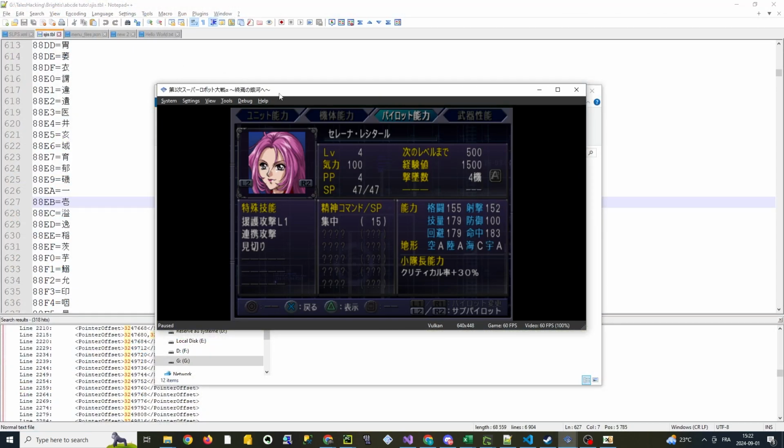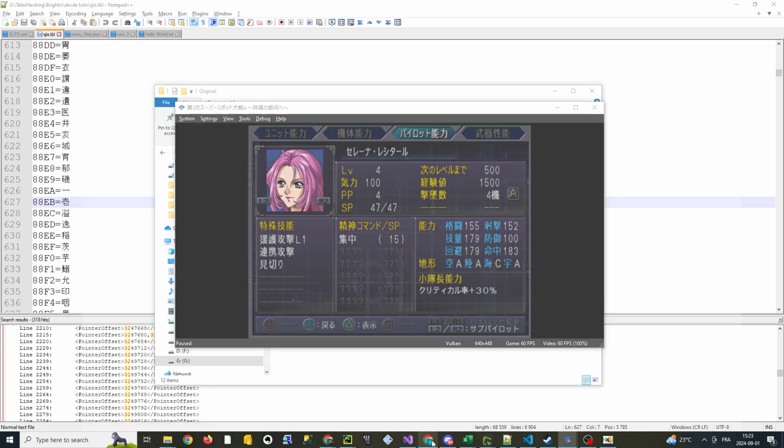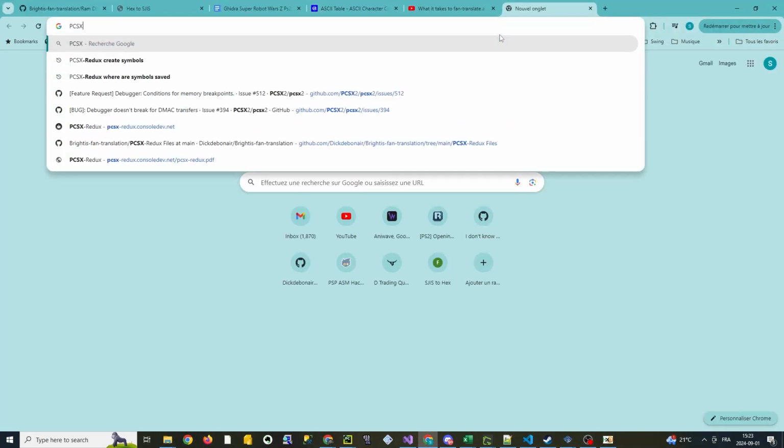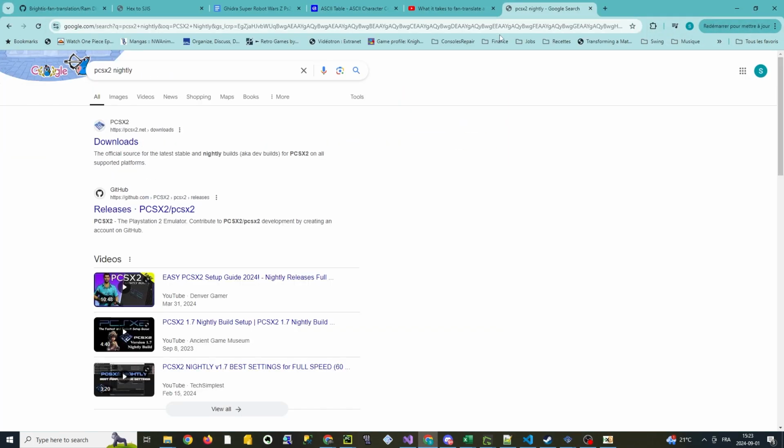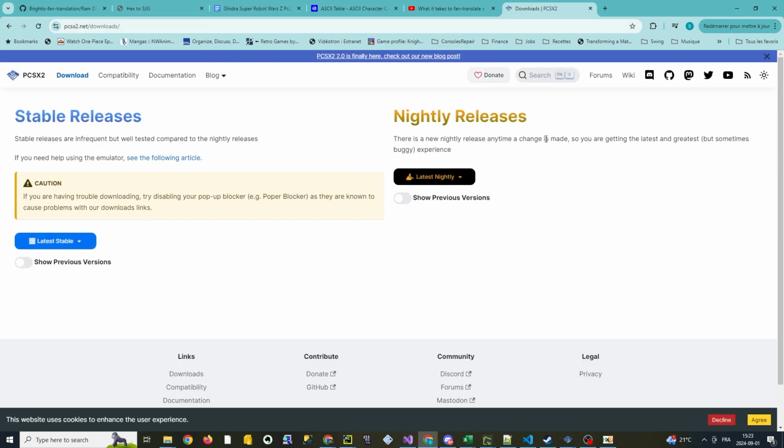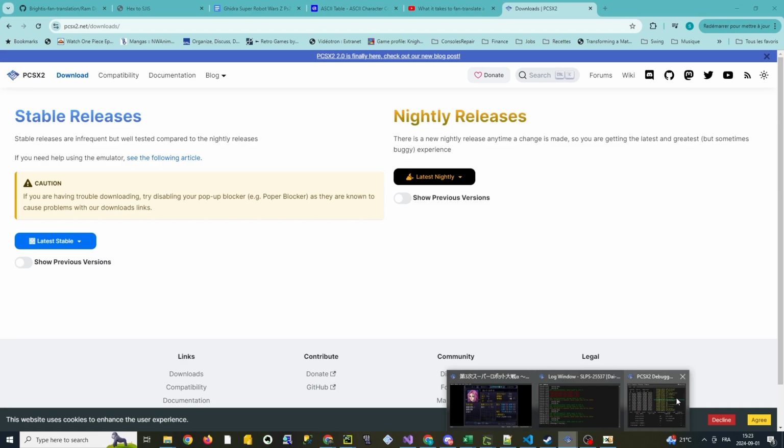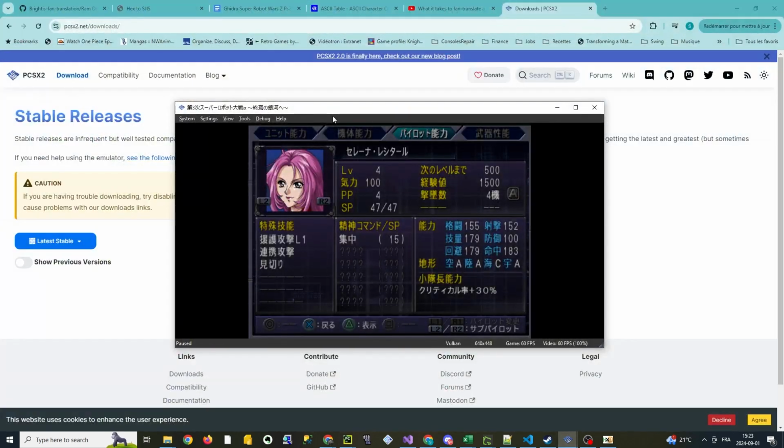Usually when you try to translate a game, you will always start with the menu because the menu is always a lot easier to mess with. So this is the PCSX2 nightly. You go on the PCSX2 site and you download the nightly release. It will have all the nice features and debug and all of that.